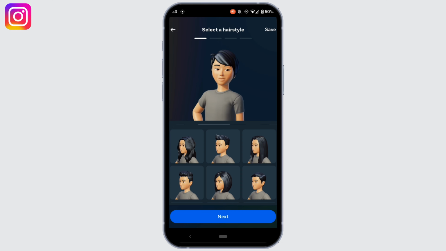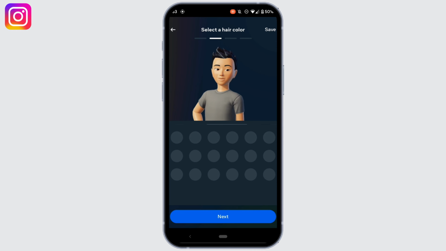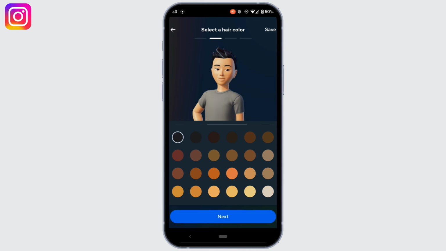Choose the hairstyle that you prefer. Once you have selected the hairstyle, tap on next. Choose the color for your hairstyle. When you are done, tap on next.